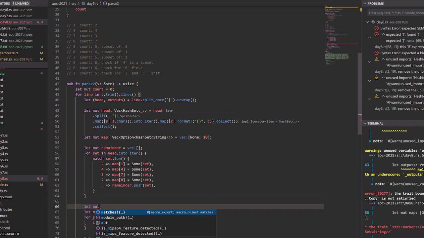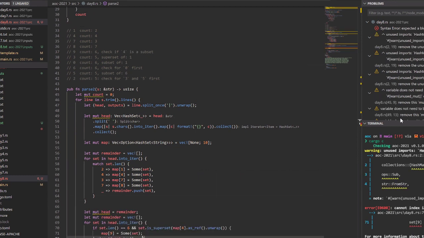Else, len equals 5, and set supersets map 1 superset, map 1. This is not nice. Unwrap. We're doing the right invocations to get a reference through an option, and it's not ideal. Set line 5, and then we do map 3 equals some set.